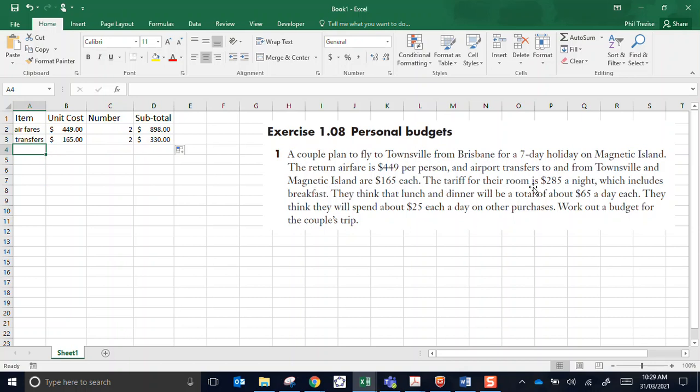The tariff for their room. That is $285. Put that as money. Now, how many nights will they be there for? It's a 7-day holiday. They'll be spending 7 nights there. Although, if it's a 7-day holiday, it's probably only 6 nights because the 7th day is the day they go home and they wouldn't be staying that night. So that's 7 days, 6 nights. That could potentially be a trick, but that's okay. That's that one. That includes their breakfast.